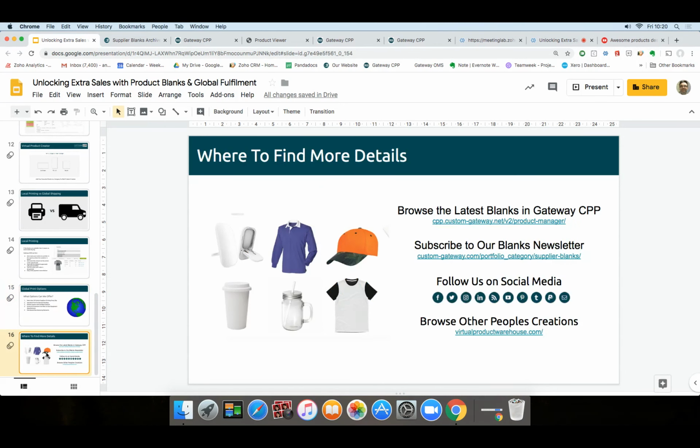So hopefully this has whetted your appetite that we can all become publishers of products. Get hold of our blanks, our networks, and you can be selling products all around the world and designing your own. You can browse the latest blanks if you've got a custom Gateway CPP subscription. Just click Type Blanks. You can subscribe to our Blanks newsletter. We're active on all the social channels, and we're always publishing new blanks, so that's worth seeing. And if you want to look at Virtual Product Warehouse, you can see what other people have done with blanks.